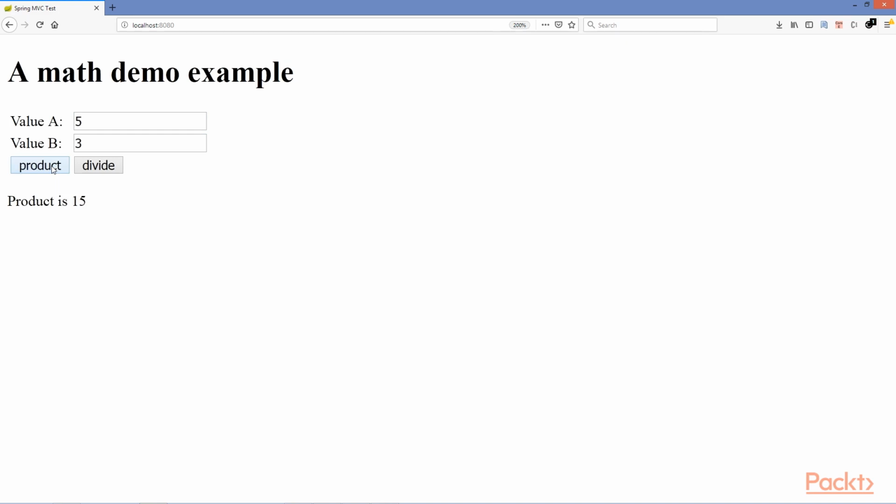This is the product of 5 and 3. This is the division of 5 and 3. And when we set value b now to 0, the product is 0. And the division, here you see that the exception is thrown.